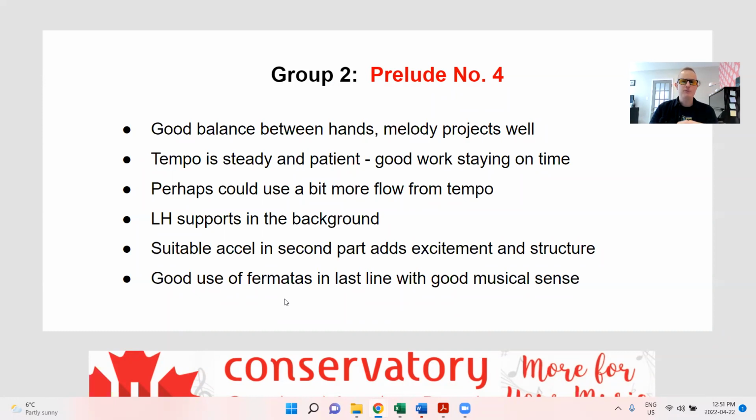Perhaps could use a bit more flow from the tempo. Sometimes it got a little hesitant. It's still within the allowable limits, but you'll hear some students work some inner magic between the notes. It's one thing that we could use a little bit more to extract. And we want to comment on that so they know why they're not getting 95 or 100 on this piece.